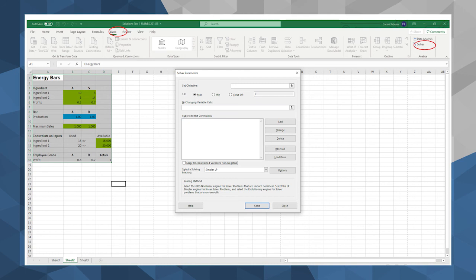So Solver dialog box asks us for those three things that I mentioned. 1, what is our objective? 2, what are the cells you want me to change? What are the recommendations you want me to make? And 3, what are the constraints? So the maximum sales and the maximum availability.